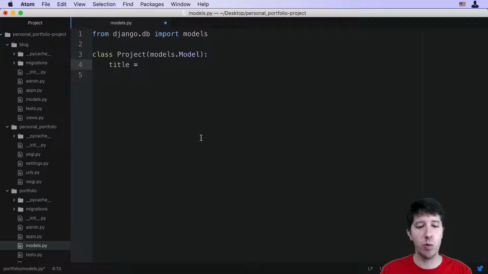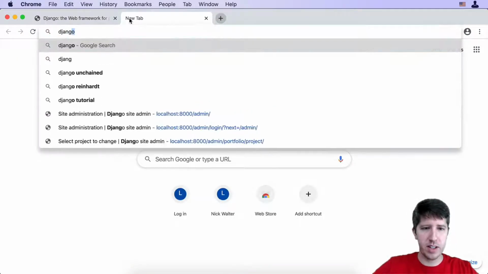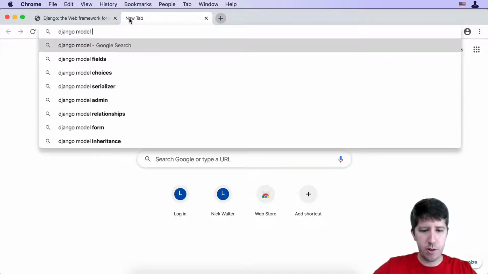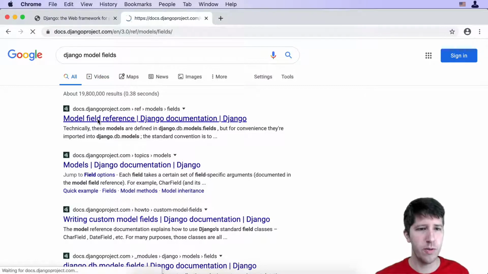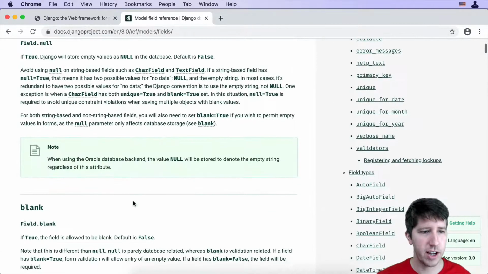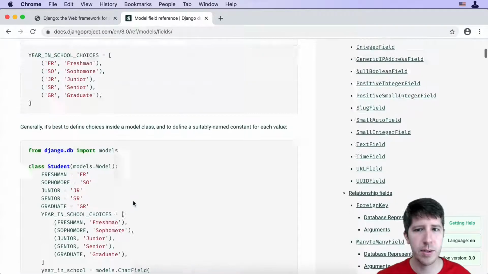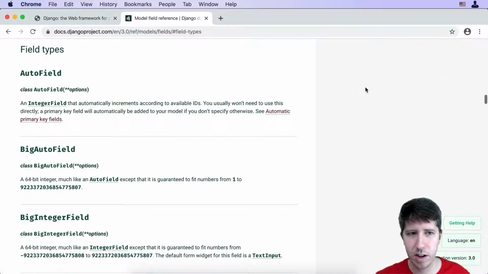Well, in this case, this is where Django's documentation really comes in handy. So go ahead and just Google something like Django model fields. And look at this, Django model field reference. This is perfect. This is some documentation here from Django, and here you can see the different types of fields that you can have. For example, if you go on this side here and click on field types, it will scroll you down to where you need to.